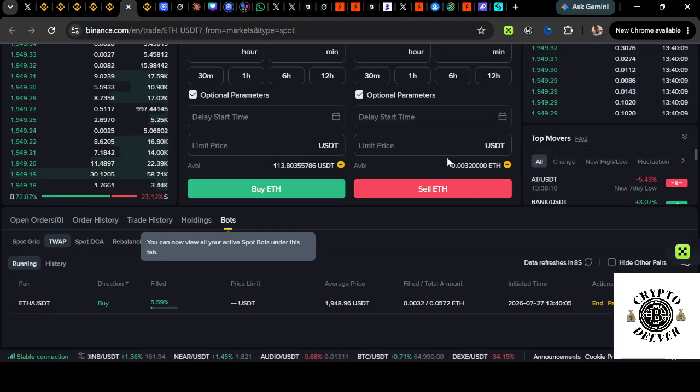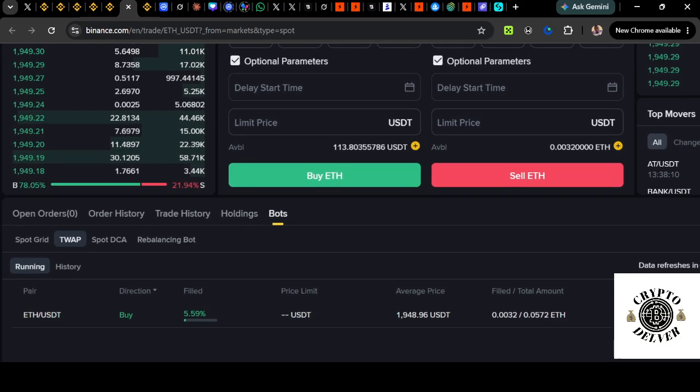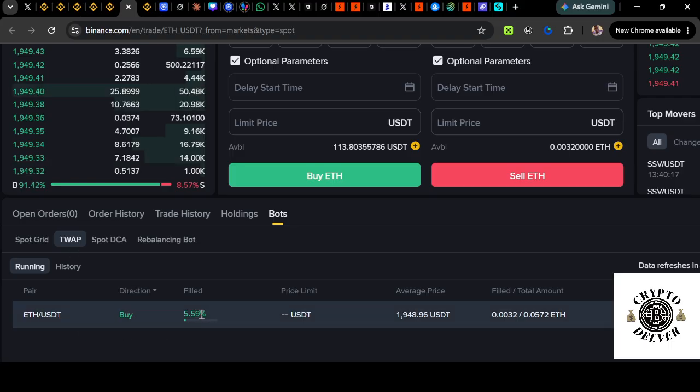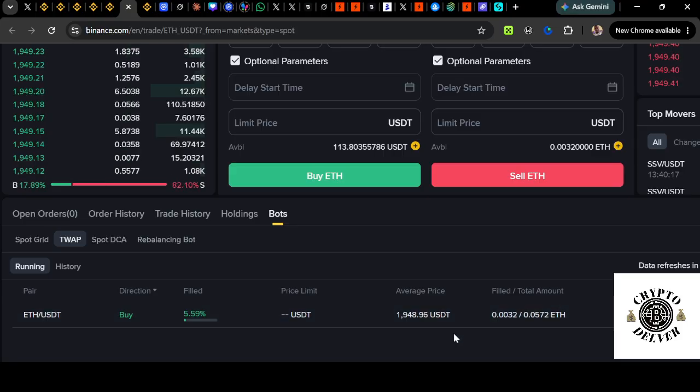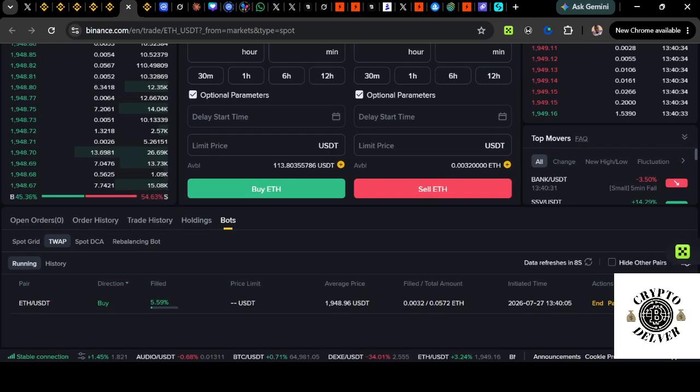Now look at it here. This is TWAP, and as you can see, 5% has just been filled. I told it to buy for me within 30 minutes, so it's going to be buying gradually until the 111 USDT is used to buy the Ethereum. So this is how you use TWAP.